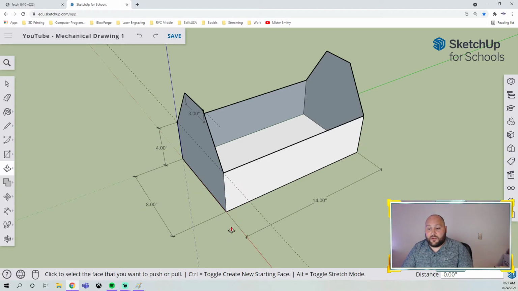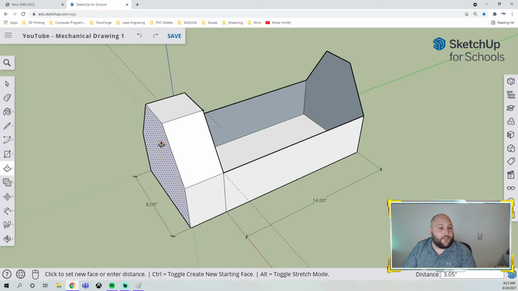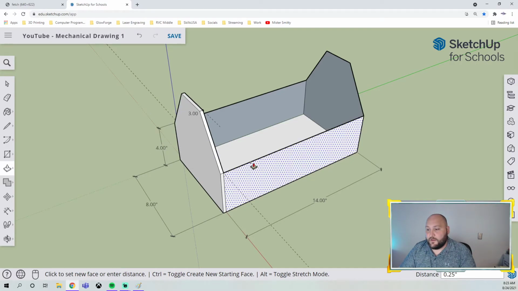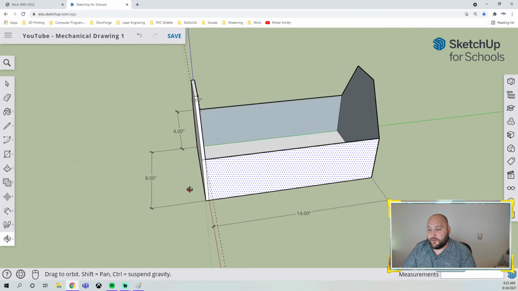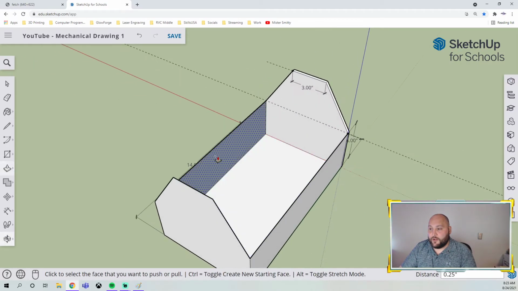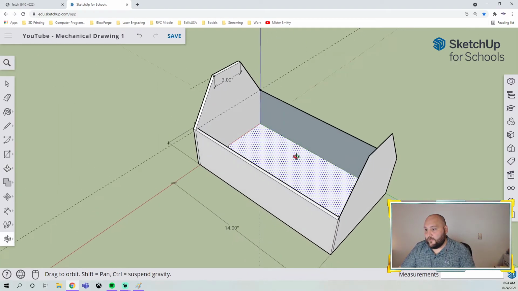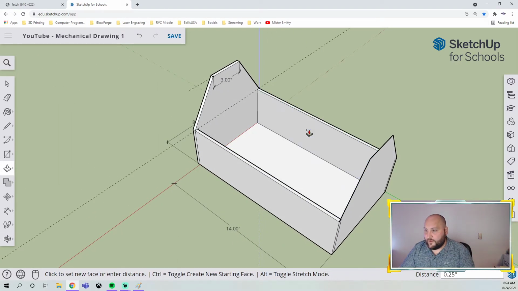So I'm going to hit Control Z. What you have to do is, if you look down here, it says Control will toggle create new starting face. So I'm going to tap Control. And what that does is now when I pull off, it doesn't move the whole thing, it just makes its own face. So I pulled off a little bit and then I type 0.25 enter. Beautiful. Then on this one, I'm going to go in. I misclicked, 0.25 enter. And then on this side, I'm going to go in, 0.25 enter.